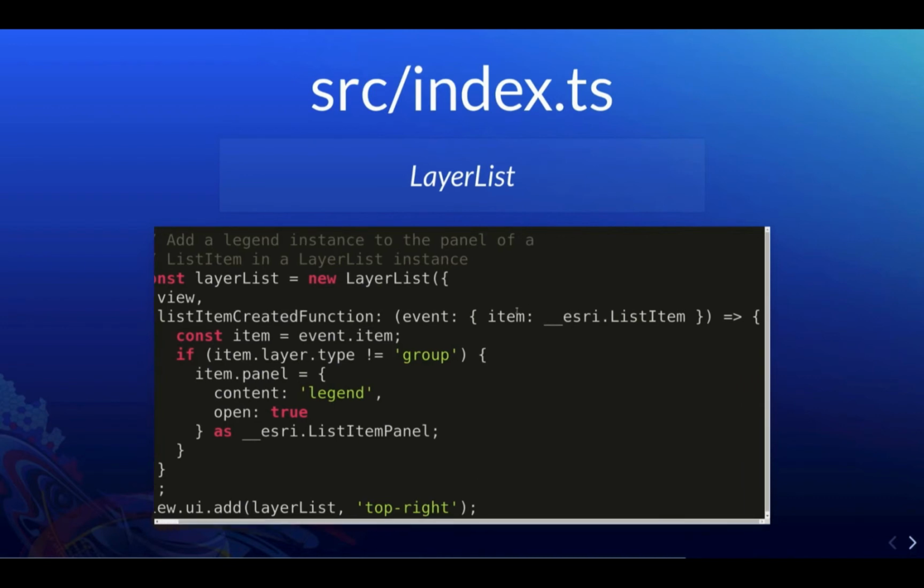So notice that the event is going to have a property called item. And I'm going to go ahead and type that item as an Esri list item. The Esri is a global namespace that you get with our typings. And by the way, the typings are installed by default with the ArcGIS core package, so you do not have to install typings separately. They'll get included with the project.